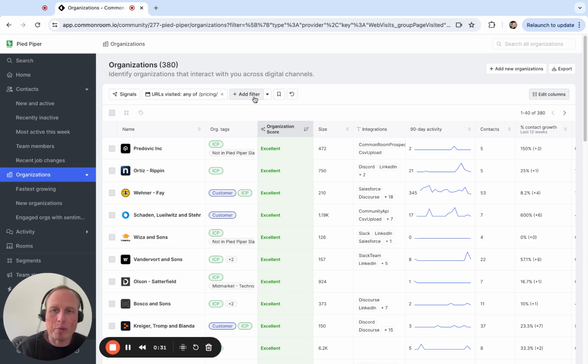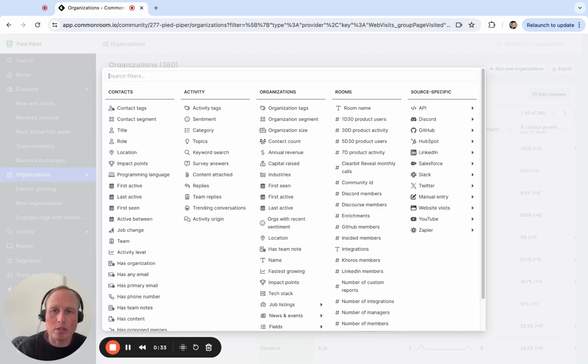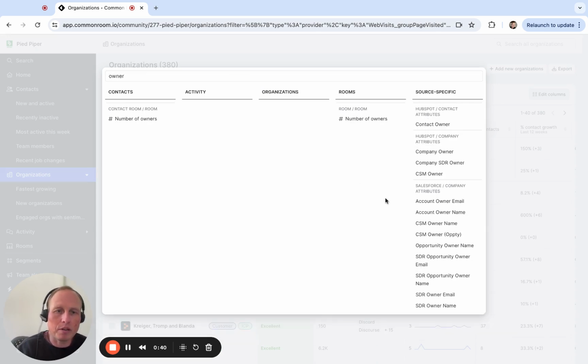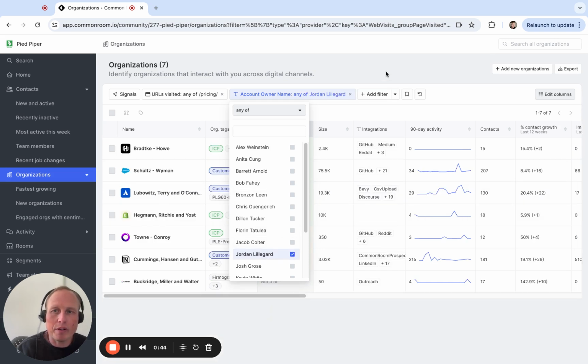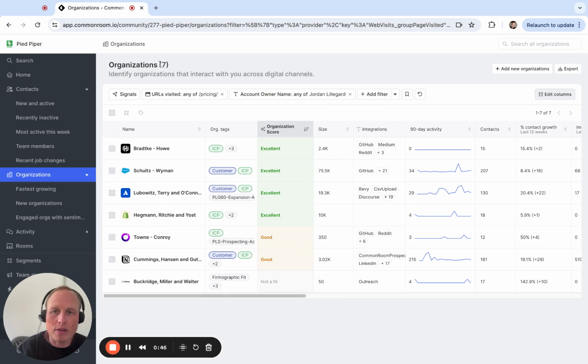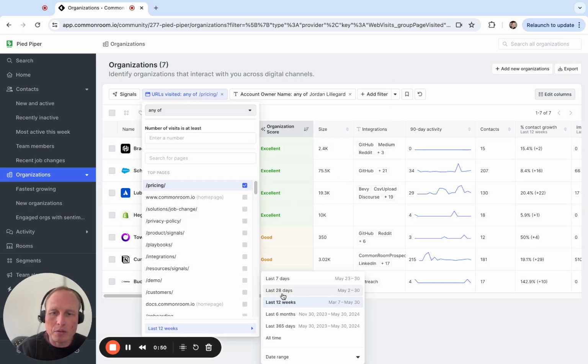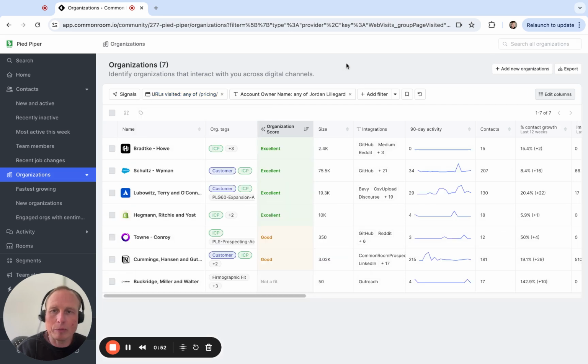And let's say I'm a rep and I want to see which accounts that are in my book of business have viewed that pricing page. I can also add another filter here for owner. Select my name. I'll select Jordan's here for fun. And we can see, okay, here's my target accounts who have recently visited the pricing page. We can even narrow this down to the last 28 days, for example.